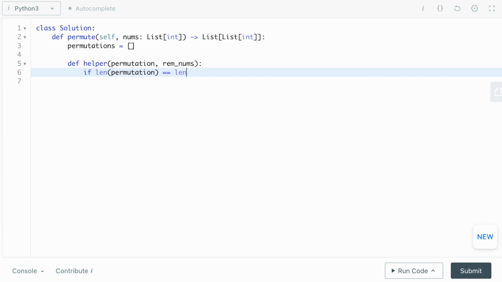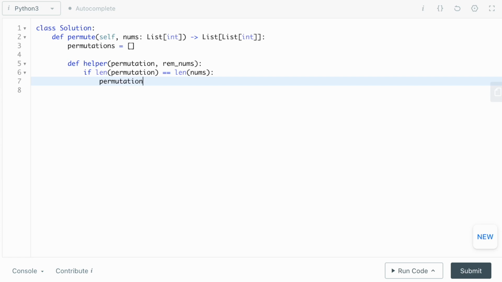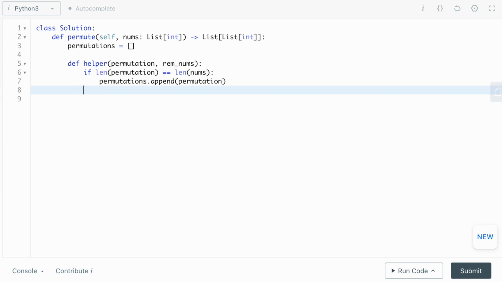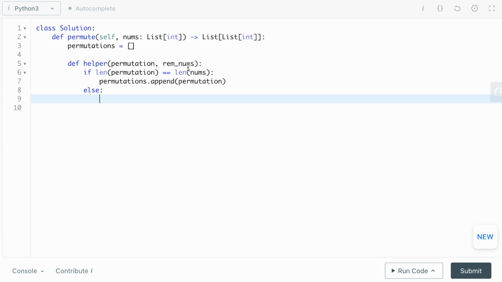If the length of permutation is equal to the length of nums, which means that we have used all the integers provided in nums in the permutation, then we have formed a permutation and we can store it in the permutations list. So we are going to call permutations.append and append this permutation that we have computed. Else, if the length is not equal, which means that the remainder_nums list is not empty, there are further elements that need to be added to this permutation.